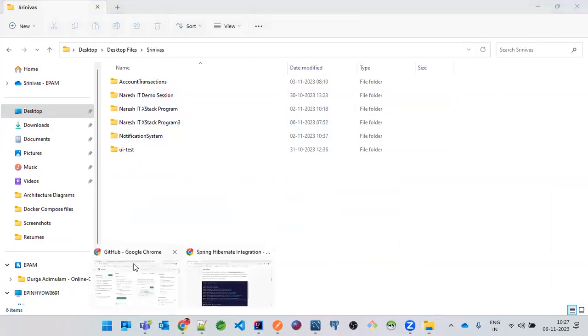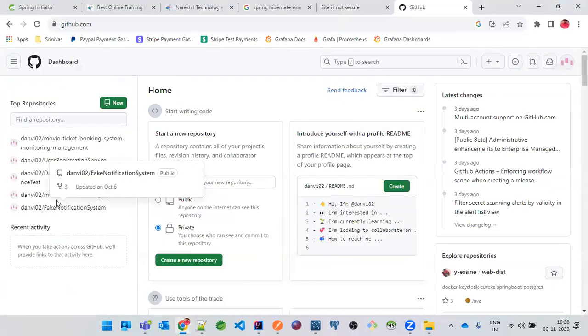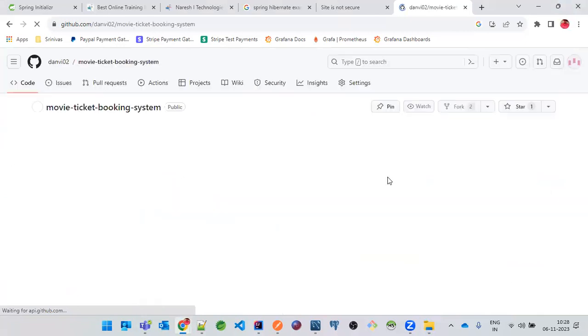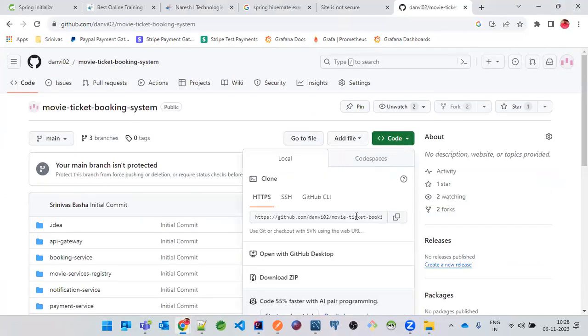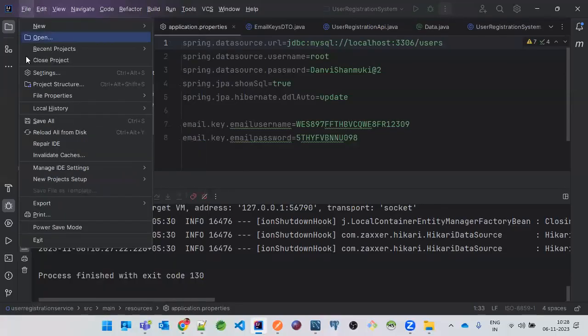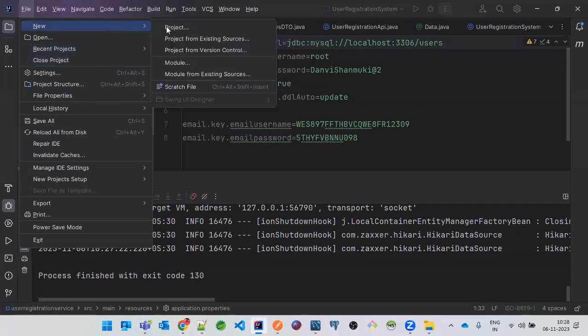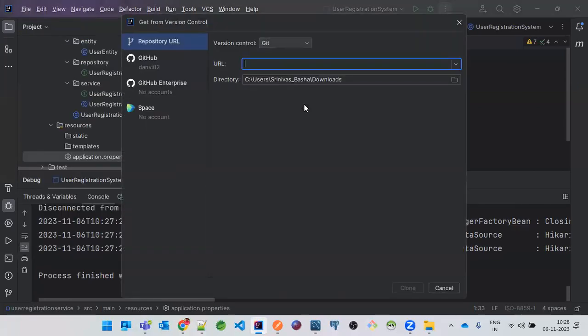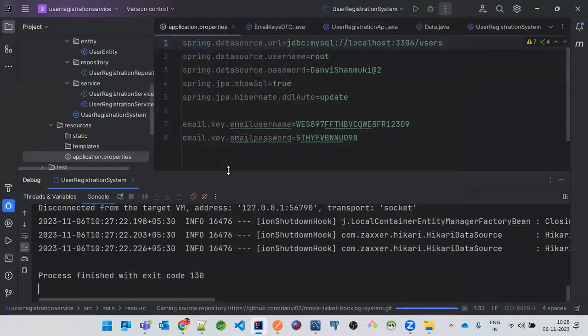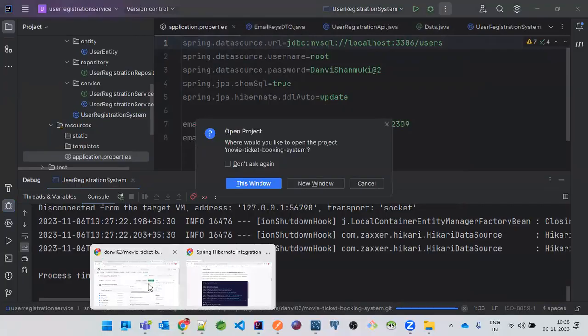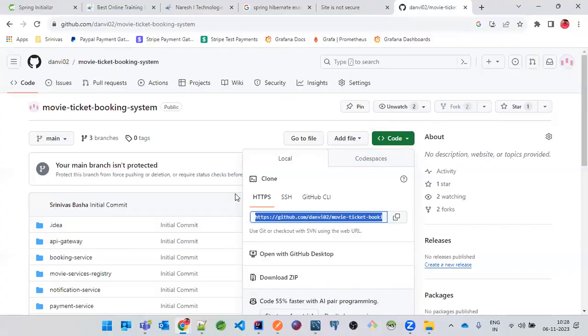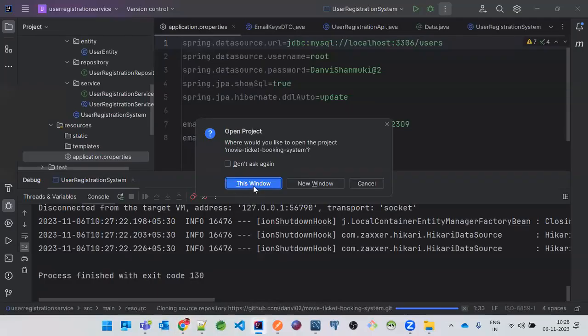I think I don't have that in my system. Let me clone that. And here, I just wanted to check this out. New project from version control. And I just wanted to enter my Git URL. So whatever projects I am developing, I'm pushing the code every day. And you can see that already there are lots of people who have actually cloned this application.